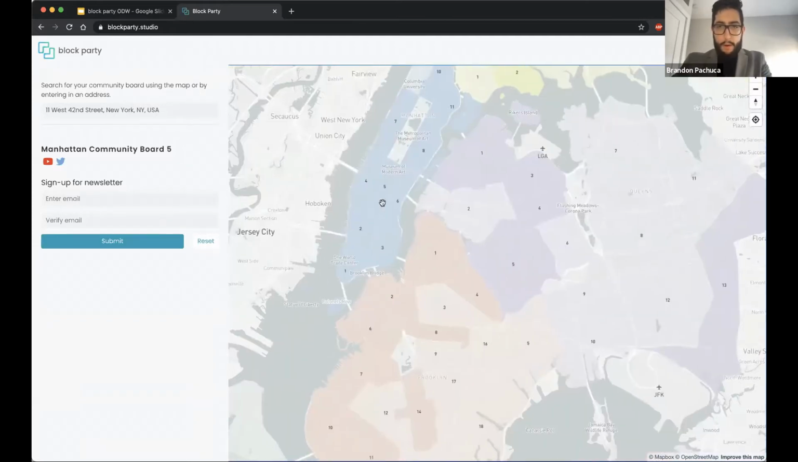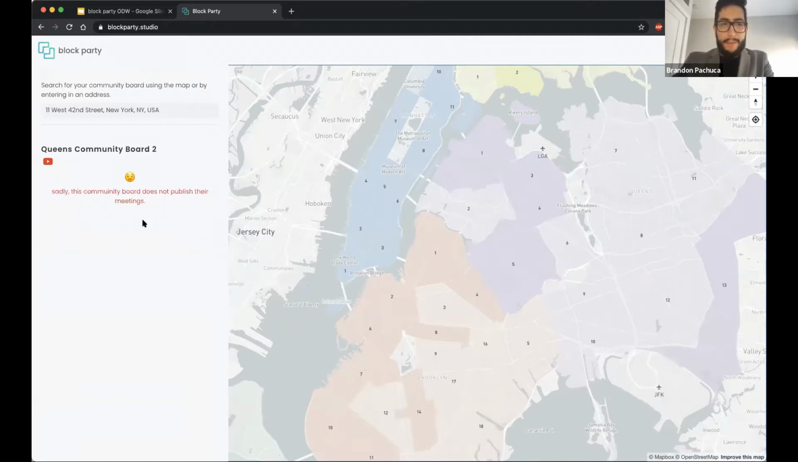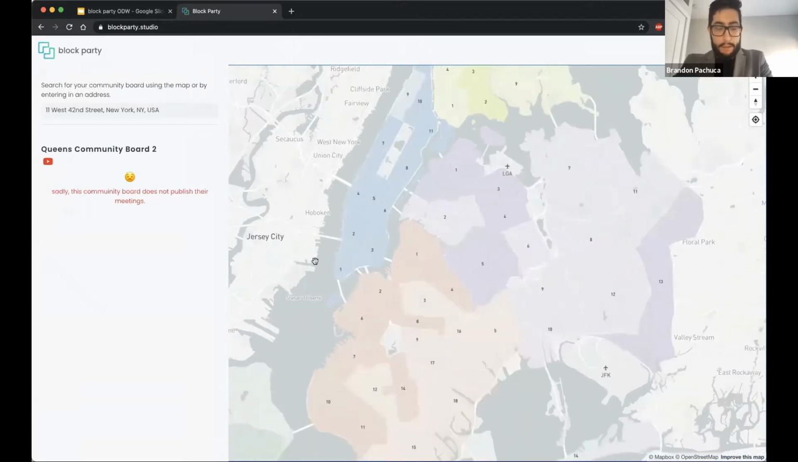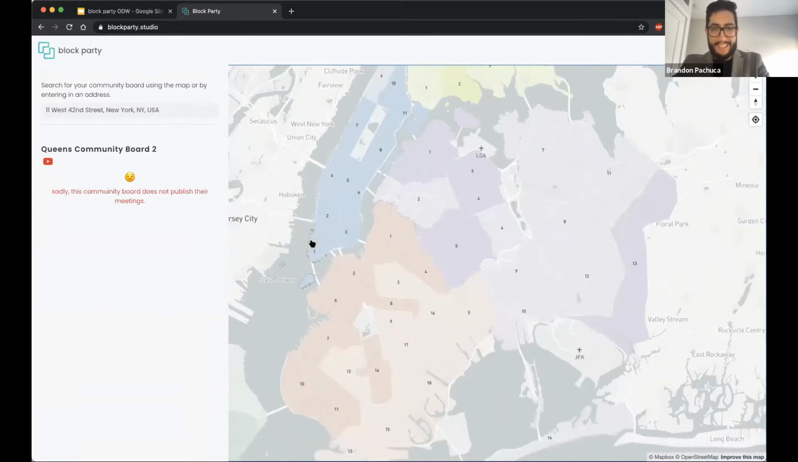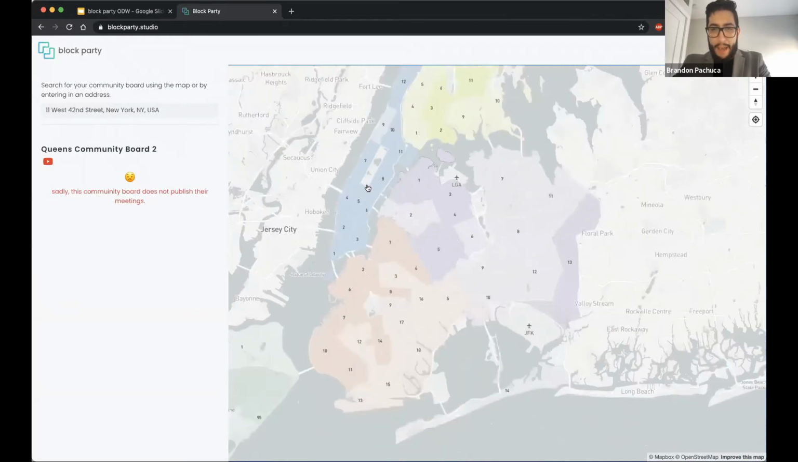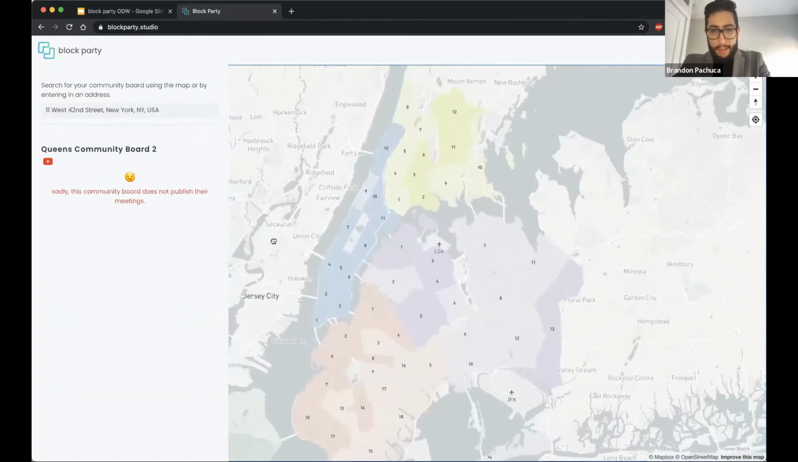And as we showed before, the areas that are brighter than others are the community districts that we have data for. The ones that are a little less bright, unfortunately, that community board currently doesn't publish to YouTube, but we're hoping to see more and more published publicly too. We do realize that YouTube isn't the only platform. I know some community boards publish to Facebook or other apps, and in the future, we're hoping to integrate with those. But if everyone posted to YouTube, that would certainly make this a little bit easier. So you can see we have pretty good coverage for Manhattan, Queens, and Brooklyn.